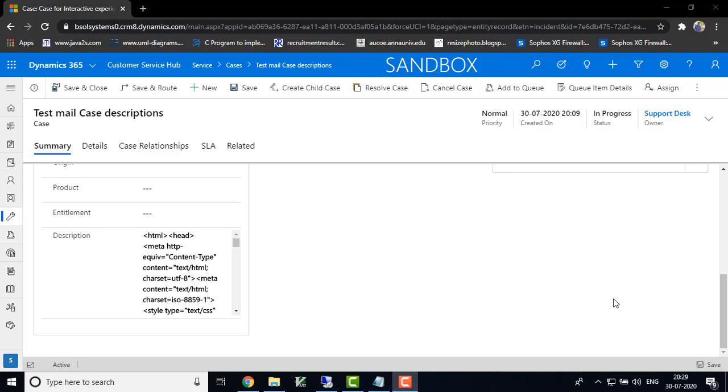Today we can discuss how to update the case description field in the case entity using a plugin. By default, whenever an incoming mail lands in CRM, we cannot view the case description. So we are going to resolve this issue using a plugin.